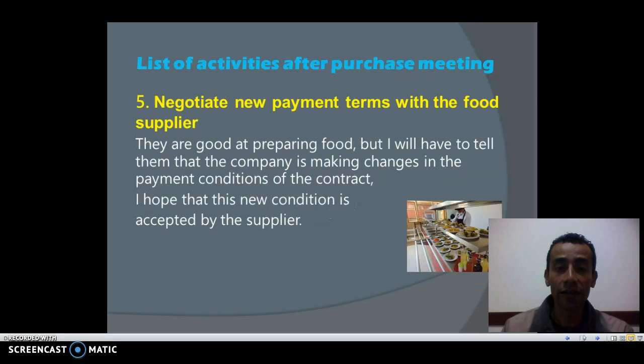5. Negotiate new payment terms with the fourth supplier. They are good and prepared for it, but I have doubts, since the company is making changes in the payment conditions of the contract. I hope that this new condition is accepted by the supplier.